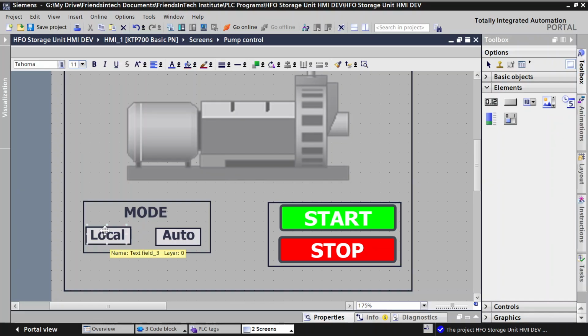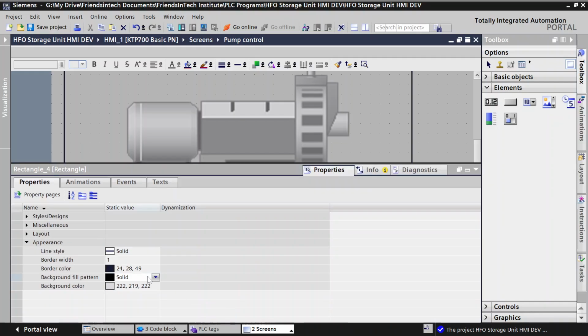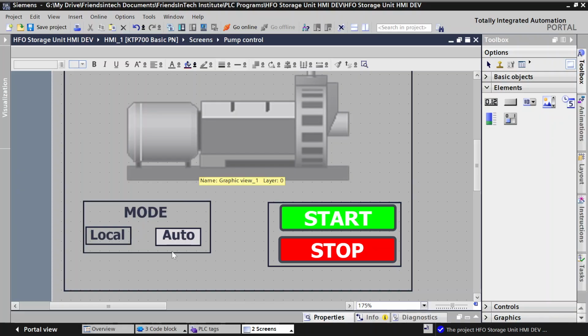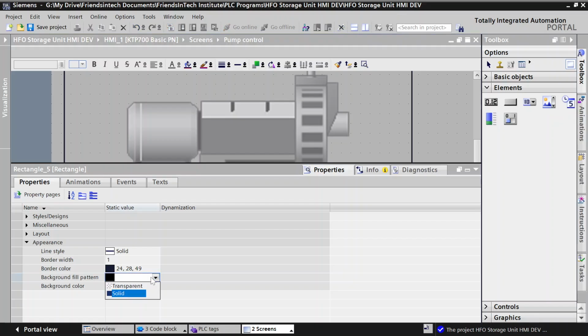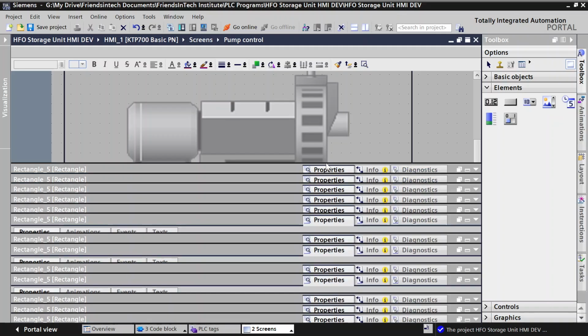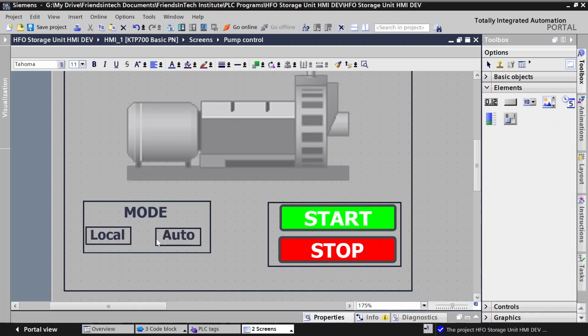What else? We have to change the background for these locals to transparent. So instead of solid here, let's use transparent. That's it. How about this here? Transparent also. Instead of solid, use transparent. That's it. Then align your stuff here. So select this here and this and align them.